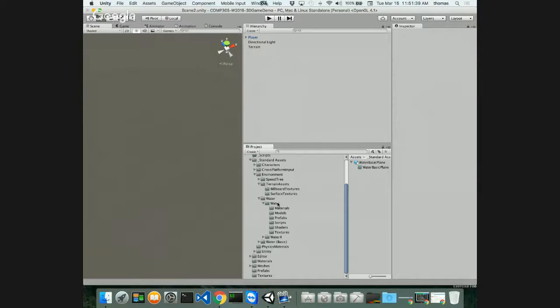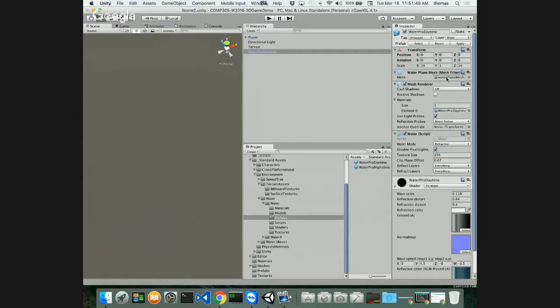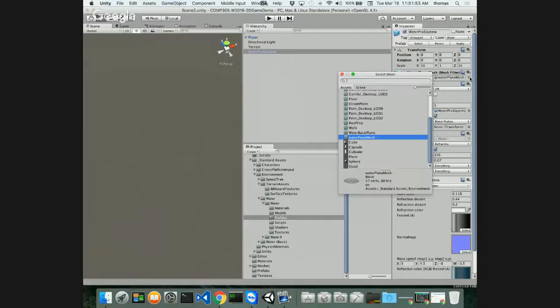So I click on my water like I did before, and I'm going to go to my prefabs, and I'm going to bring in my Water Pro daytime again, just for a second. And instead of us accepting this water plane mesh, I'm going to click on this little target tool, and I'm going to choose something else.